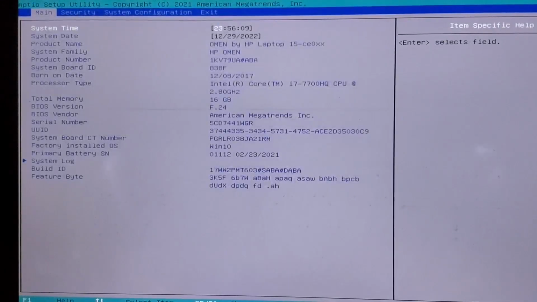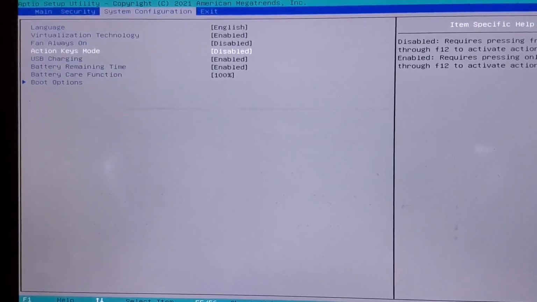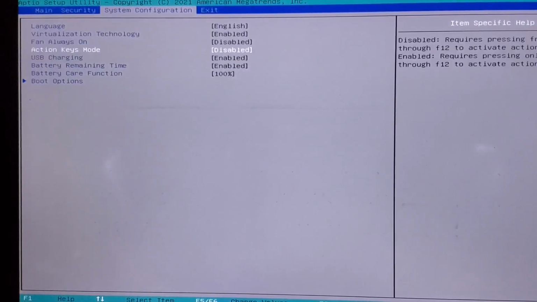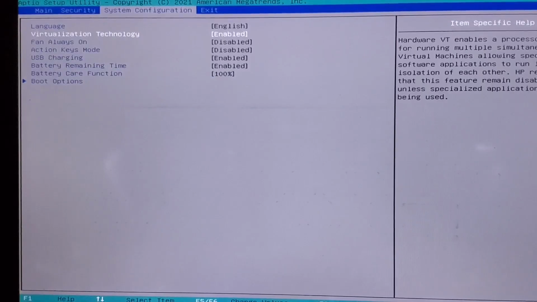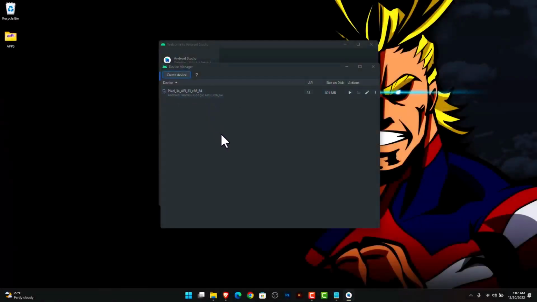Anyway, so this is me just checking my BIOS. Now this is HP, so F10 to go to BIOS after a restart, and then that's the virtualization technology you need to make sure it is on. So we can see by default Android Studio has created one emulator for us with this API.